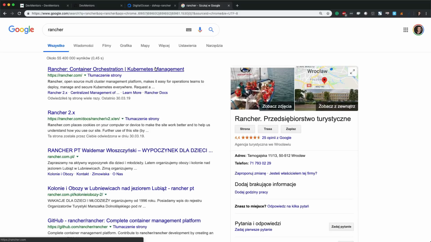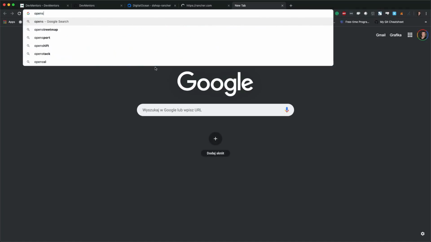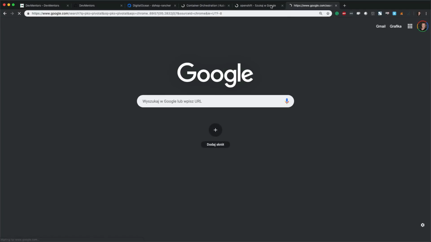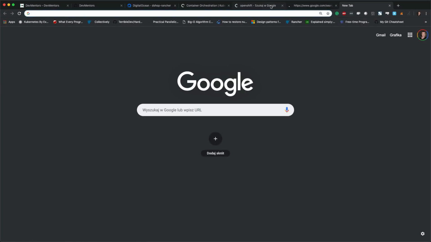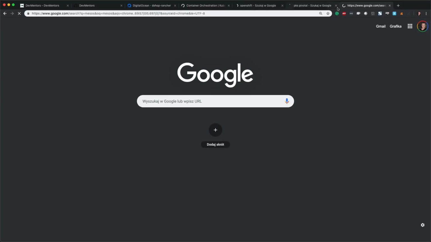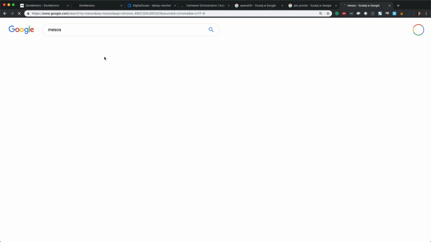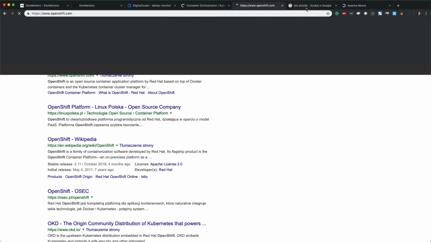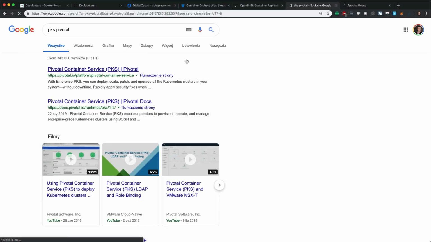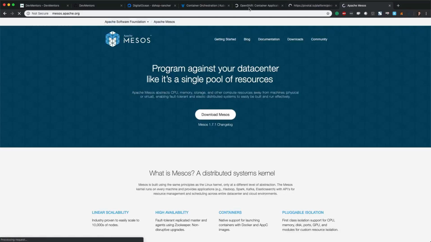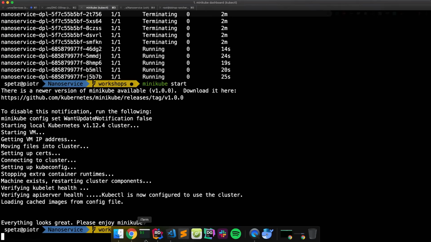One of these tools is Rancher, but there are others, like OpenShift, PKS by Pivotal, and Mesos by Apache, which is quite different, but it's also another tool for orchestrating your services. You can look for Apache Mesos, OpenShift, the Pivotal stuff. Some of them will work on top of Kubernetes or integrate with Kubernetes in some way.